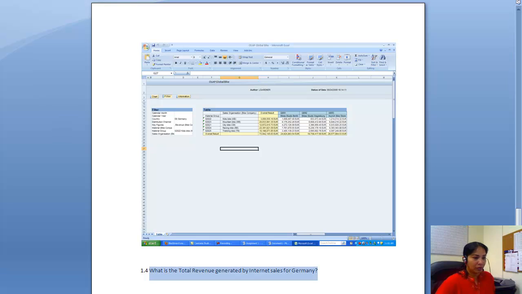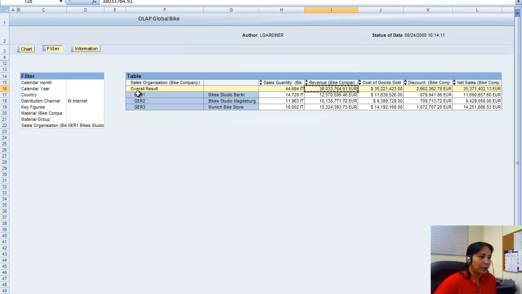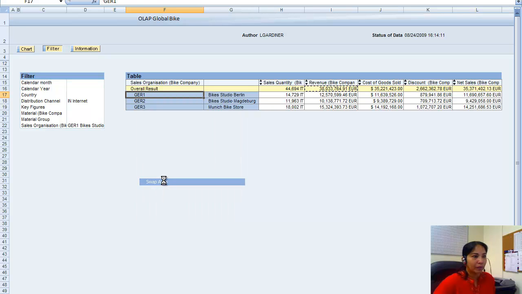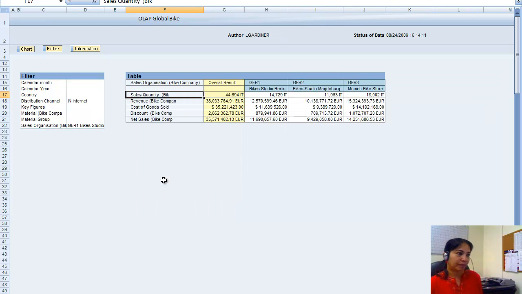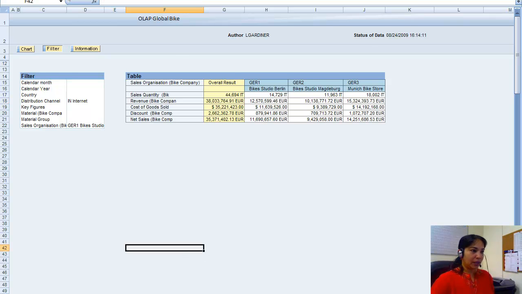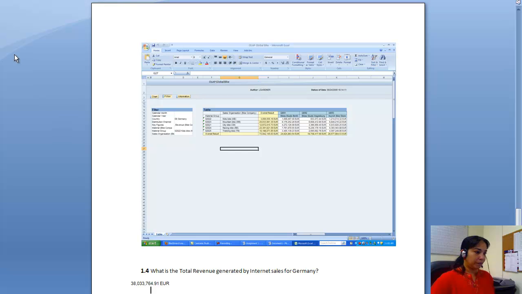In document 1, the total sales revenue for Germany is this, which I could have got from the previous thing that I did. Let me go back and swap axes like I have done, and I want the revenue for the bike company. I take a print screen of that and then I paste it over here.